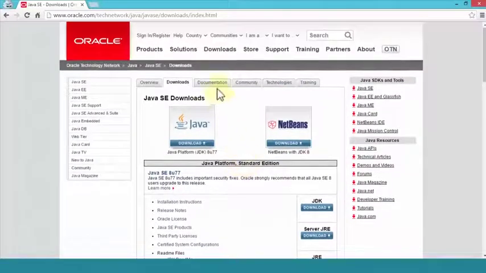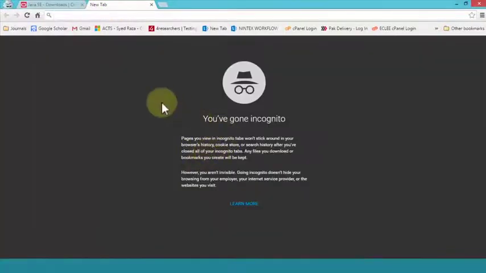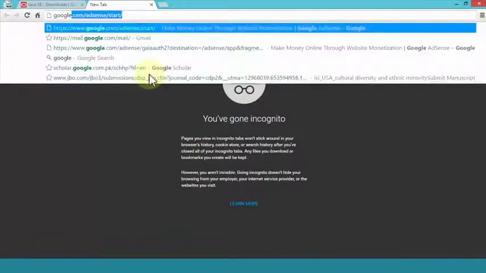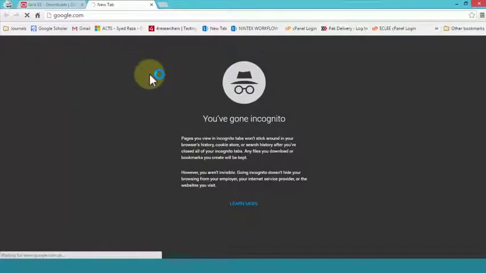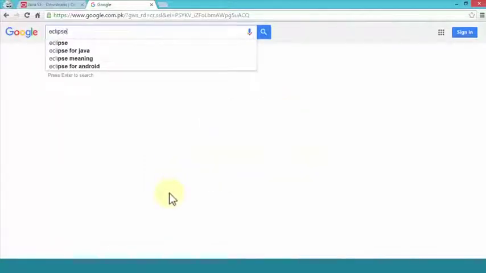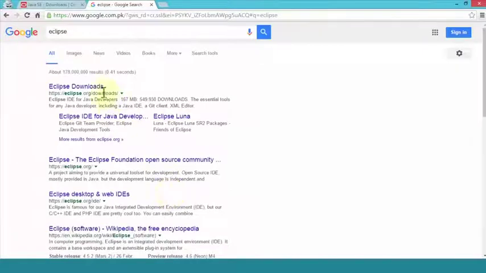Scroll up. Another thing you can take a look at is the documentation if need be, but primarily all you need is the JRE and the JDK. Make sure those two are installed. Next, I'm going to demonstrate how to find Eclipse. Let's go back to our Google homepage, and this time I'm going to search for Eclipse for Java. As soon as you type Eclipse, it takes you directly to the Eclipse downloads and displays the link for it. Just click on Eclipse downloads.